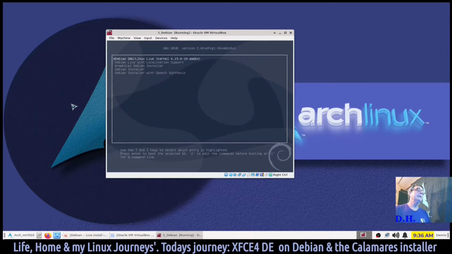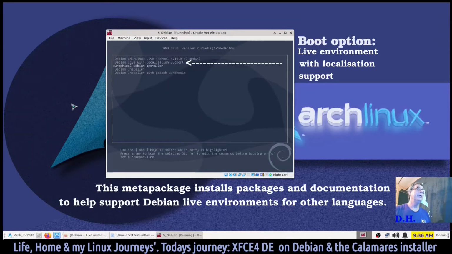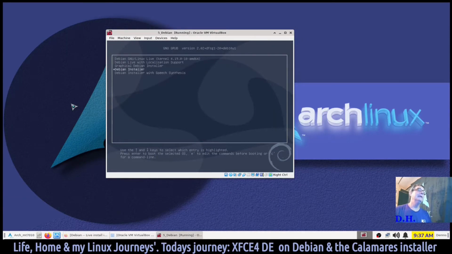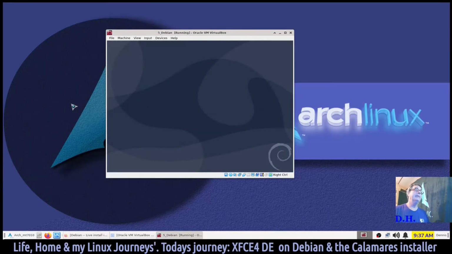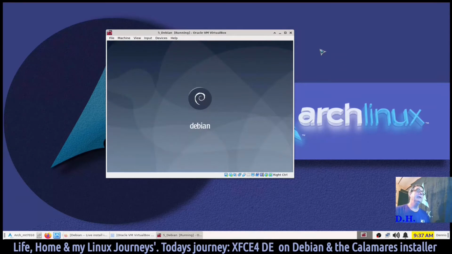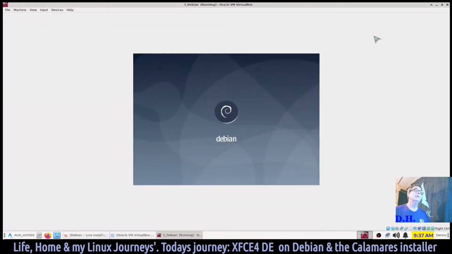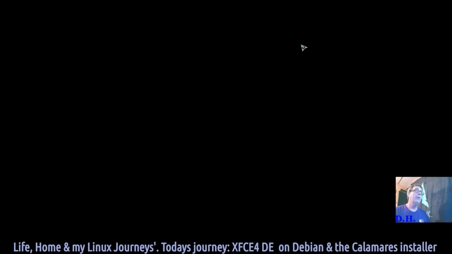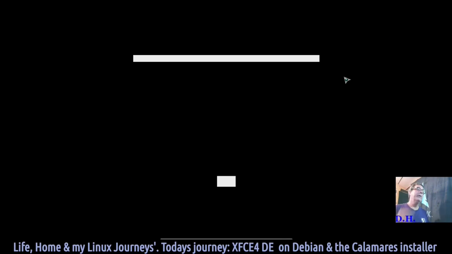Alright, first option. Debian GNU Linux Live kernel. Debian Live with localization support. Graphical Debian Installer. Debian Installer. Debian Installer with speech synthesis. So I'm going to go ahead and highlight the very first option there. Hit enter. And I'm going to see if I can get in full screen here. Now we're back in full screen.